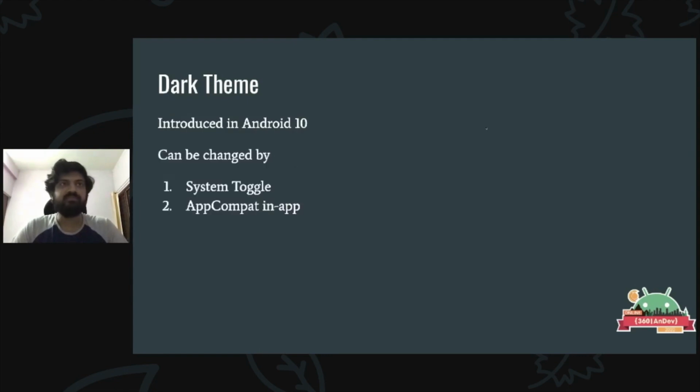First off, dark themes. They were introduced in Android 10. They can be toggled in two ways, either by using the system's theme switcher or by using AppCompat inside your app to be able to switch between themes or make it align to the system theme. Now, why exactly is this important? Whenever you toggle the theme using either of the two ways, it triggers a UI mode configuration change.